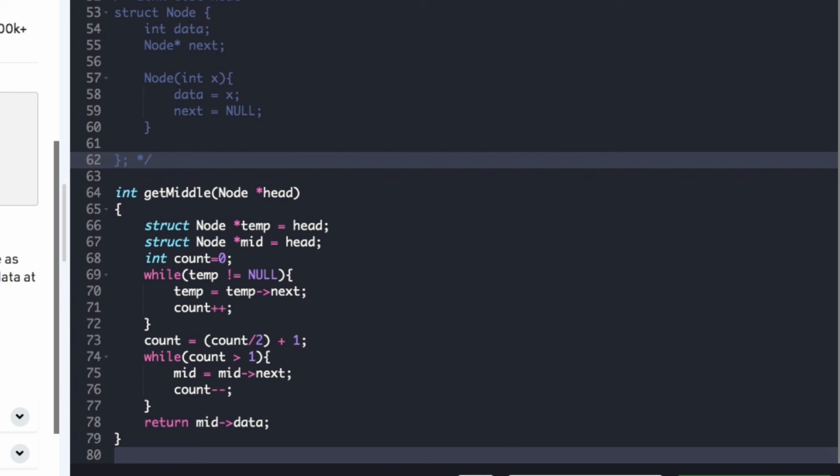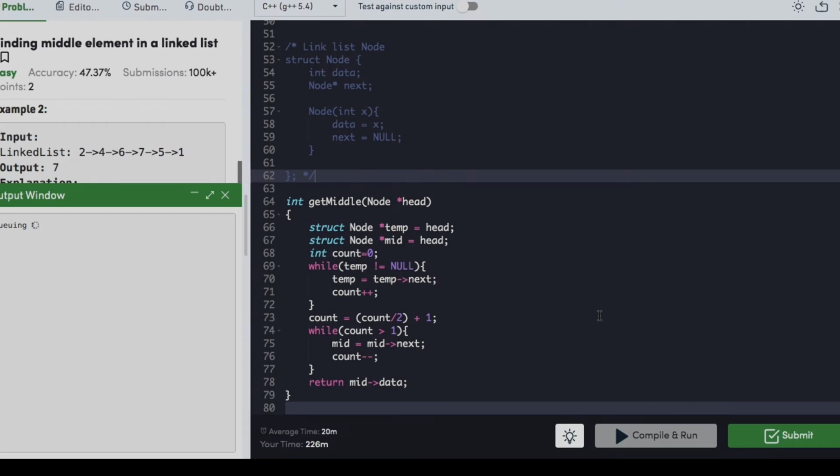So we can compile the code now. The code is compiled, so we can submit it now. And it got submitted successfully.